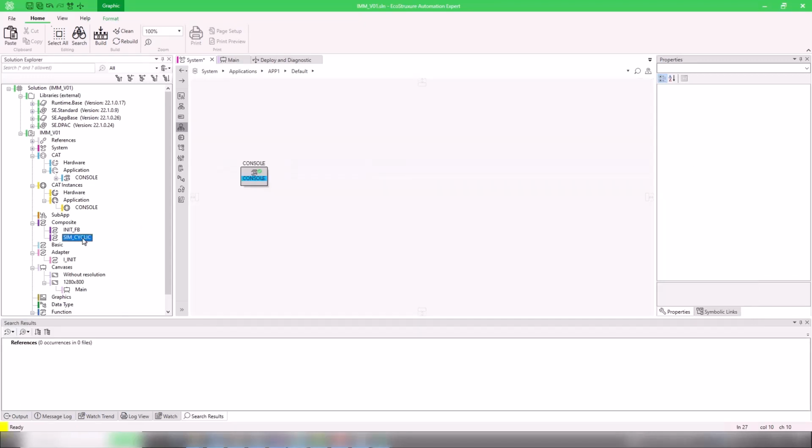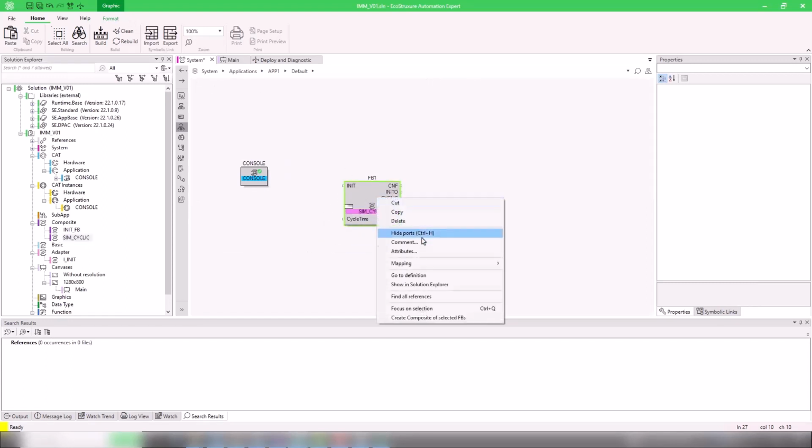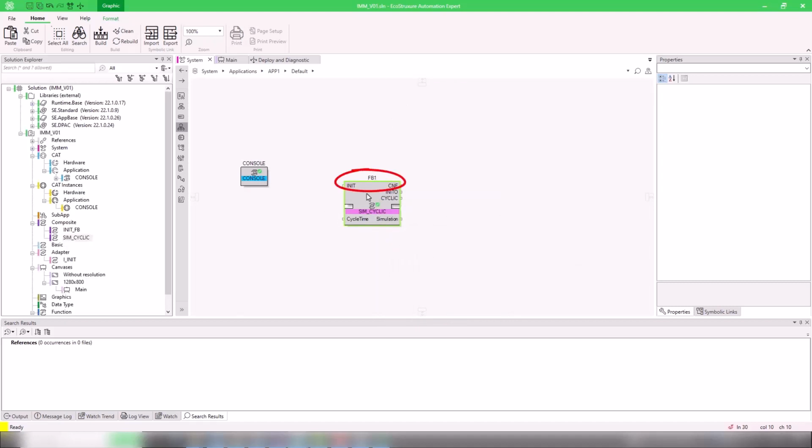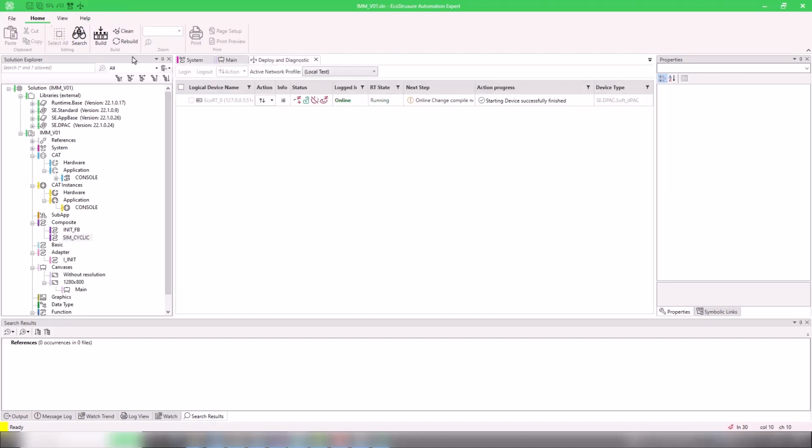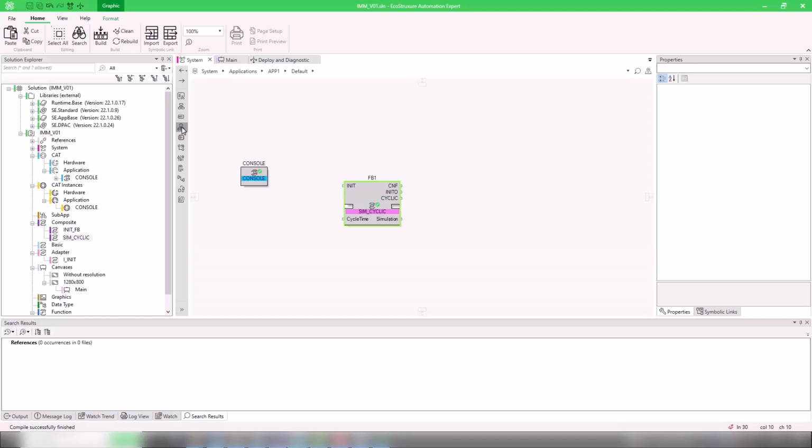Now let's test the sim cyclic block. We will place it inside the system application just for a quick test. The instance name is FB1 and we will not change it since it will be deleted after the test. Let's deploy this. But first we need to clean. You know what? Let's do a small break here and change the hardware behavior. I am too lazy to always clean it manually.